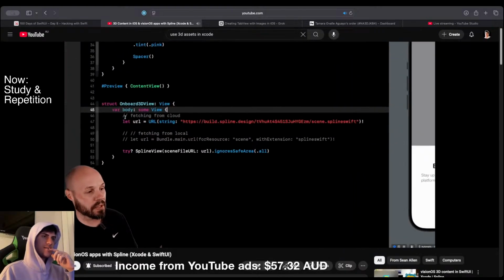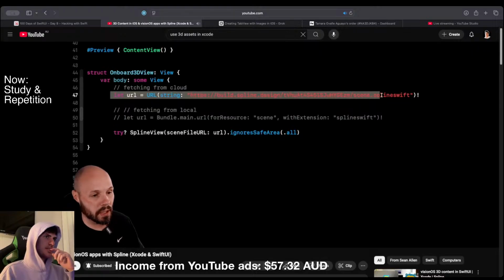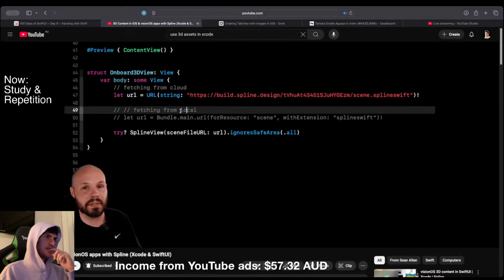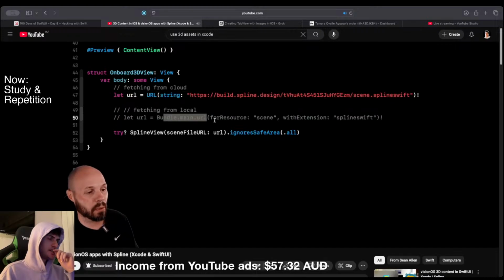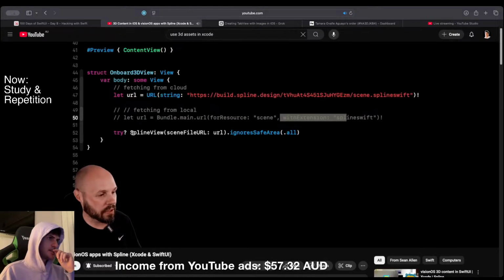And you can see we have the two options, right? If we're fetching from the cloud, we want to use this URL, and it gave us the URL. If we're fetching from local, we have to download the file, bring it into our project. We're going to do that at the end. Again, we're going to stick with the cloud for now. But you see, you're just pulling the bundle with the name of the file. And then here's our Spline view with the URL.